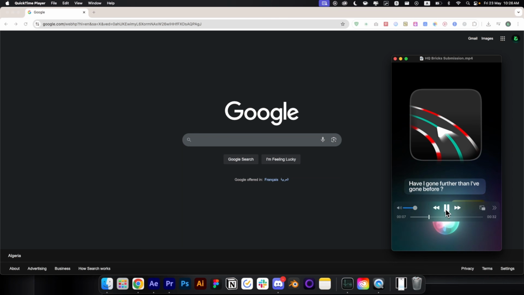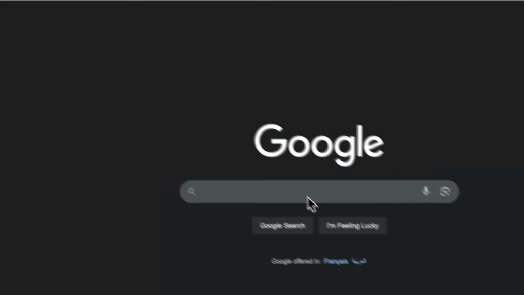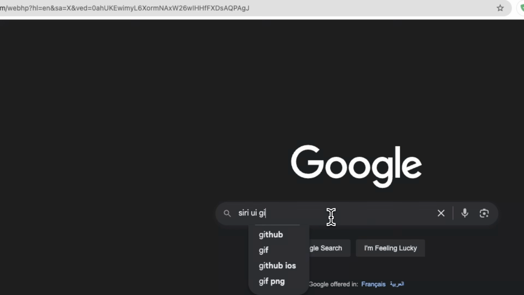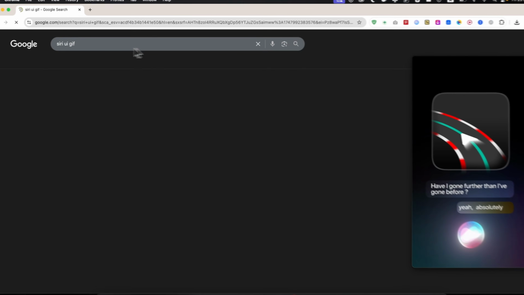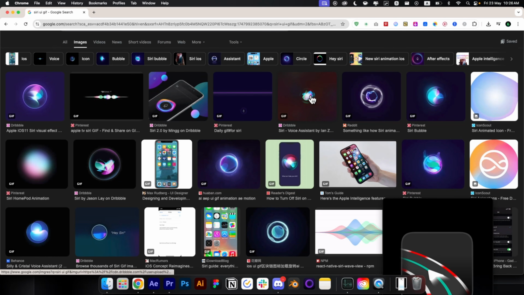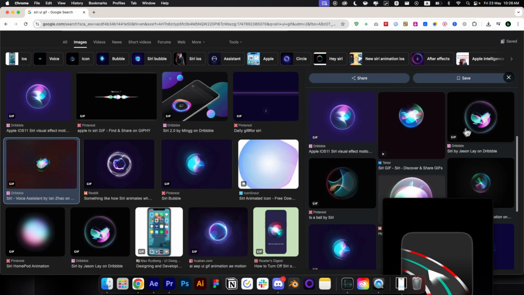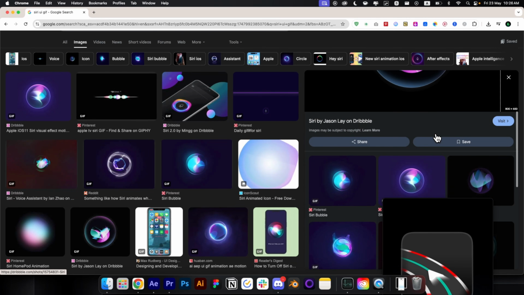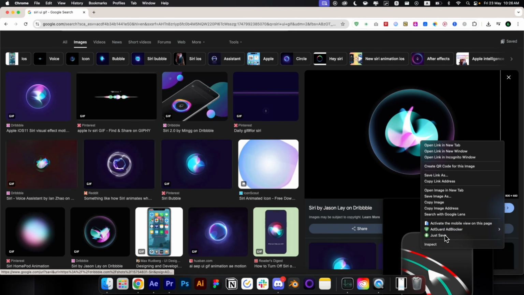First you're gonna look for this Siri UI, so just type Siri UI GIF, then go to images, then you can find something similar like this one or this one here. I'm just gonna use this one, so just save it.